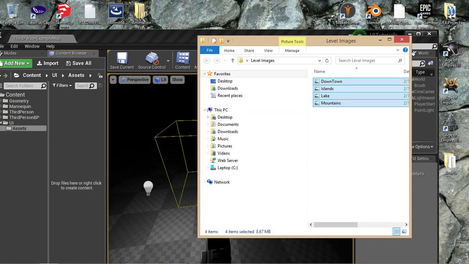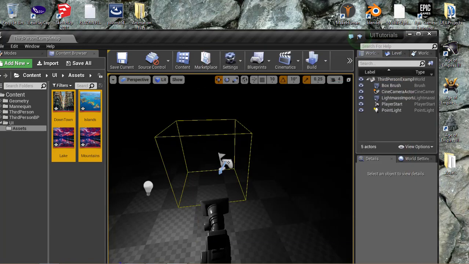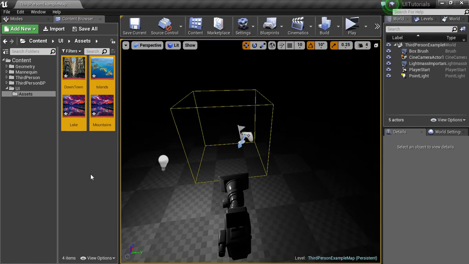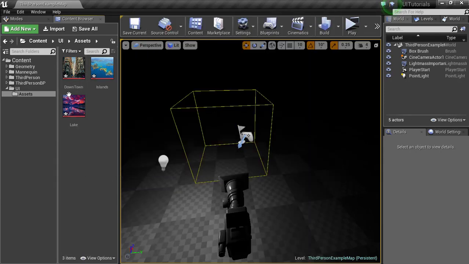Now these are high resolution images, so it's probably going to take a minute to upload. There we go. Alright, so now I'm going to close this and bring that back up. Oh, apparently I got two of the same pictures here, so I'm going to delete this one and just work with three. Now you can have as many as you want, and I will show you the principle of setting up how to select which level to load.